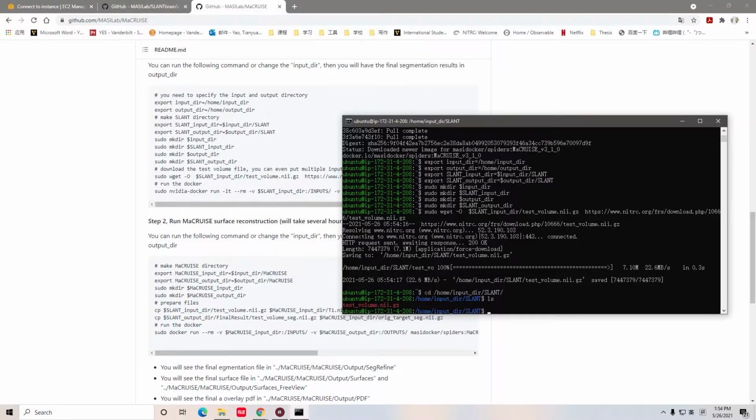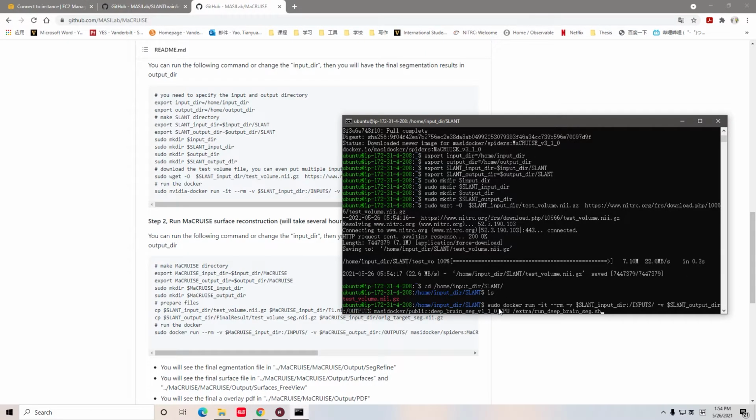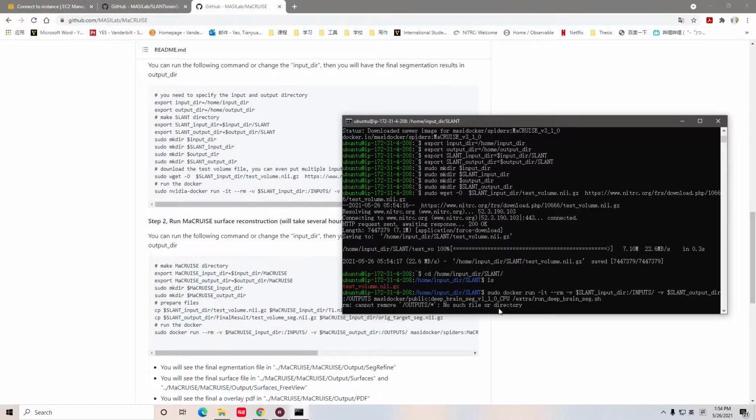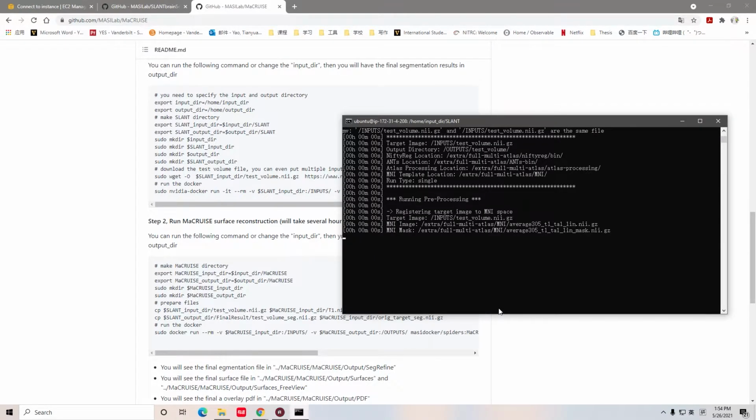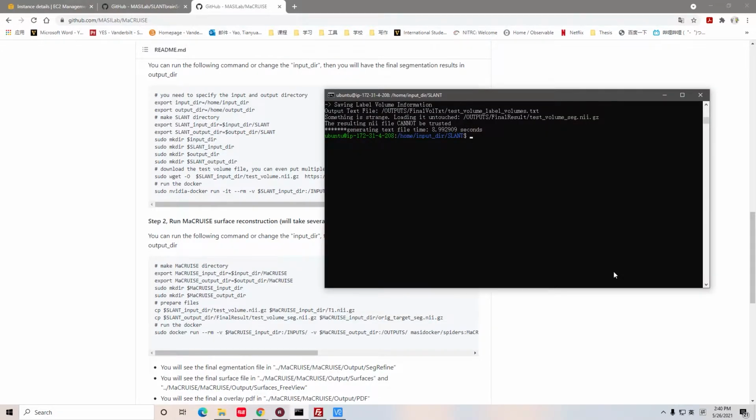Now we run the Docker image. And for the CPU version, it will take about 40 or 50 minutes to finish running it. And also I will cut the video until it is finished, and then we'll run the MaCRUISE Docker image. And now we have successfully finished running the first Docker image of the SLANT brain segmentation, and the next part is to run the MaCRUISE.